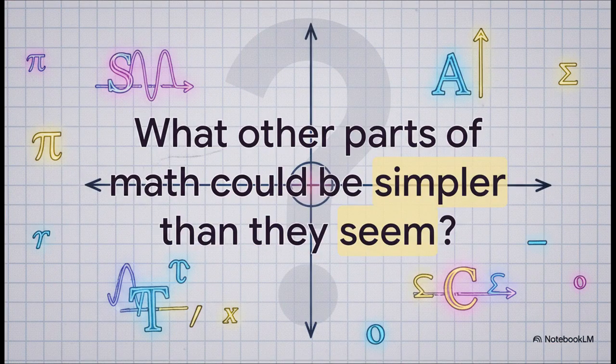So we just took a really confusing topic and made it simple with one little shortcut. It kind of makes you wonder, doesn't it? Now that you've got this tool in your back pocket, what other parts of math are just waiting to be unlocked, simpler than they first seem?